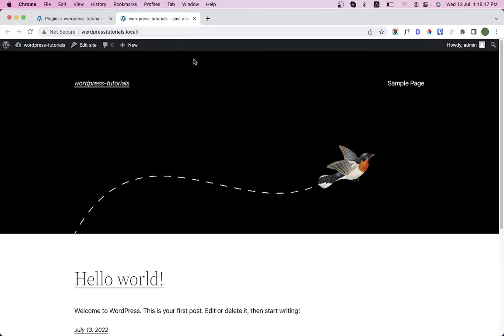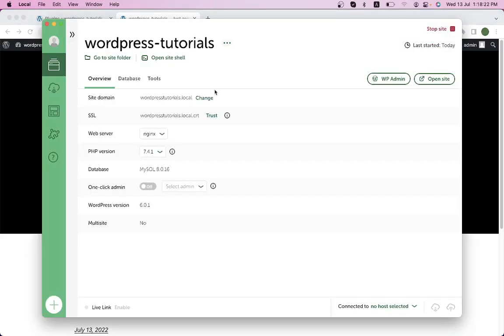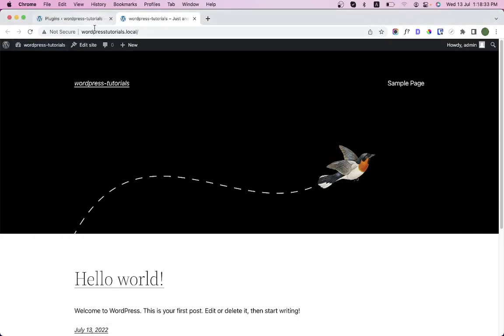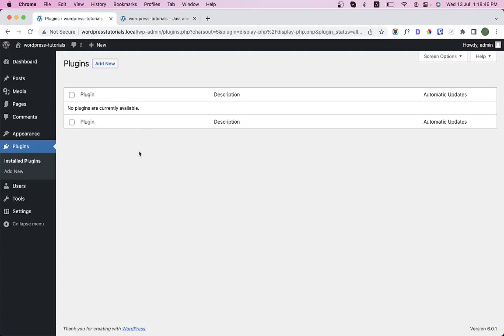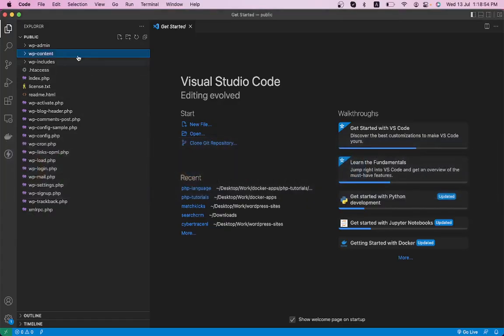I have already set up WordPress on my local machine via WP Local. This is the application. It is available for macOS and Windows as well. So I have already created a website which is available at this URL, wordpresstutorials.local. As you can see in the browser, a WordPress installation is running actively. So this is the admin area, which shows no plugins are available currently. And this is the IDE.